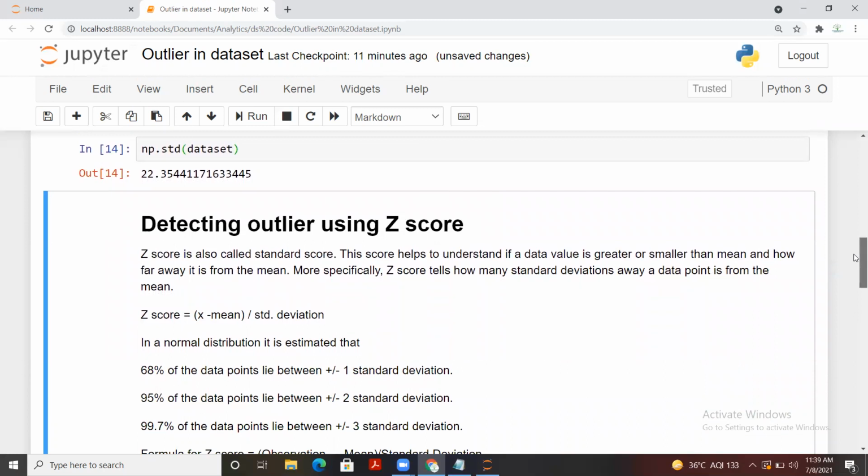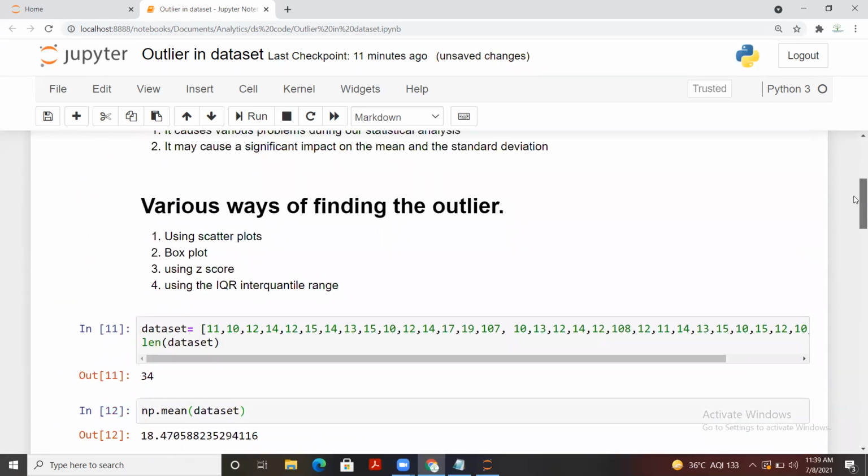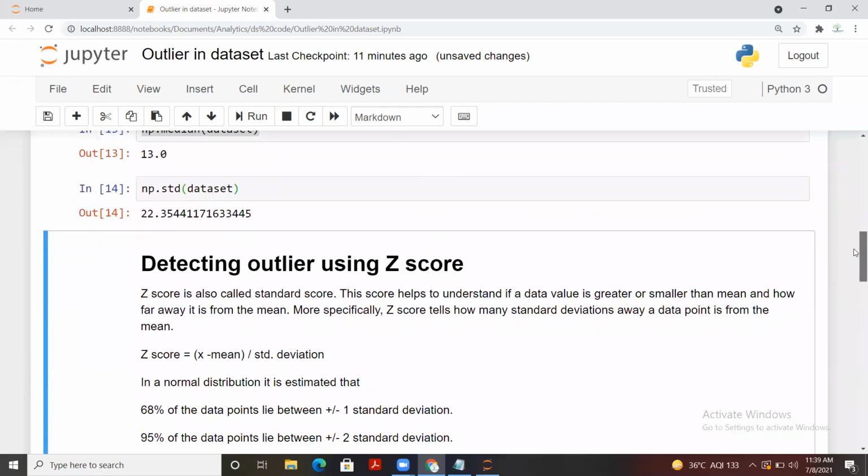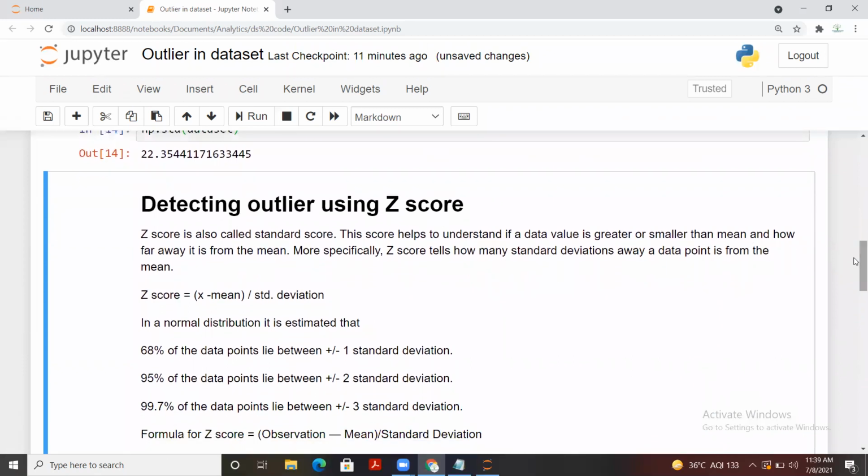We have multiple ways to detect outliers: scatter plot, box plot, z-score, or the interquartile range. Let's take some examples to go through them one by one. Start with the z-score. The z-score, also called the standard score, lets us know how many standard deviations a data point is away from the mean of the distribution.